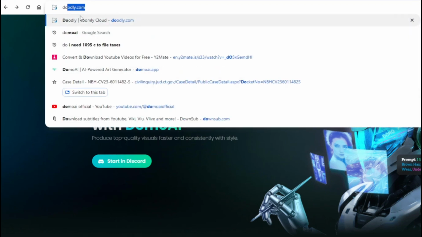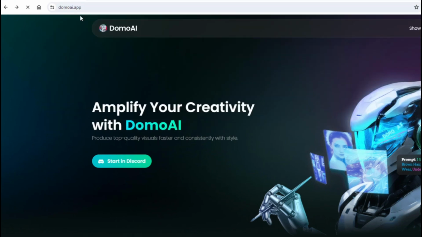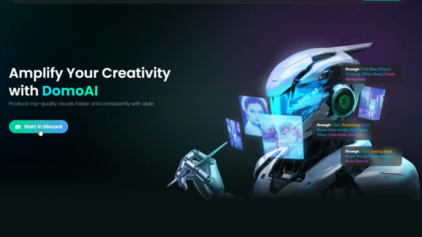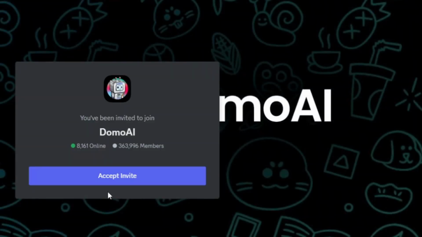Type in domoai.app in your web browser and then click Start in Discord and accept an invite and set up your account if you haven't already set up a Discord account.